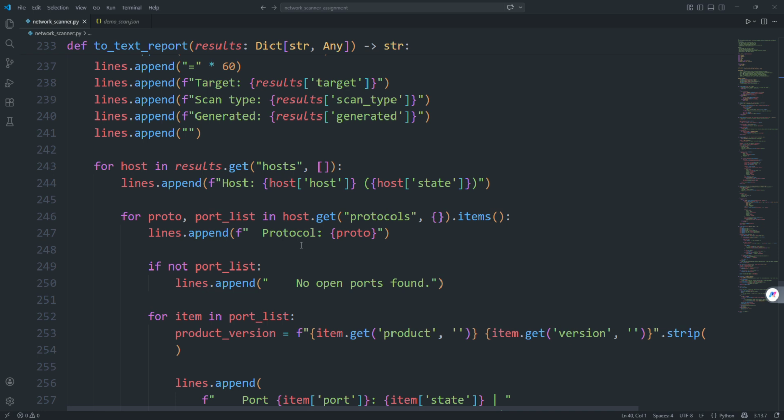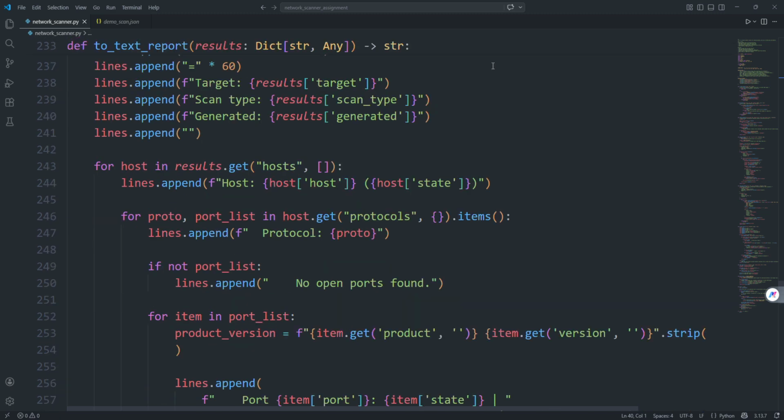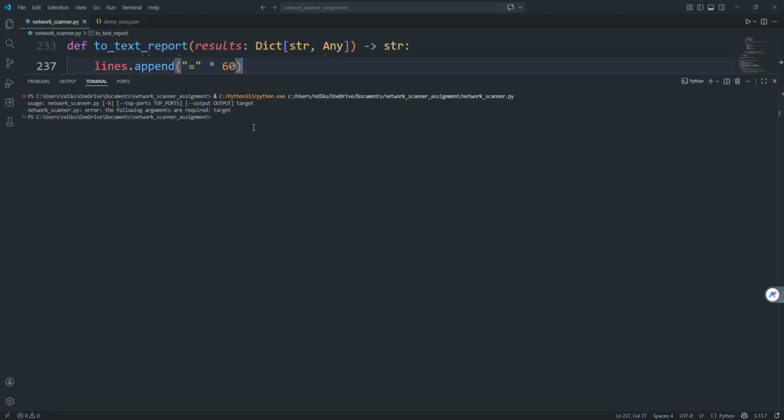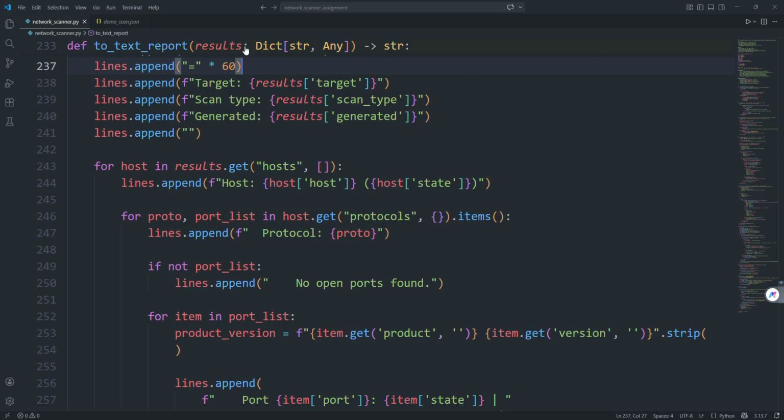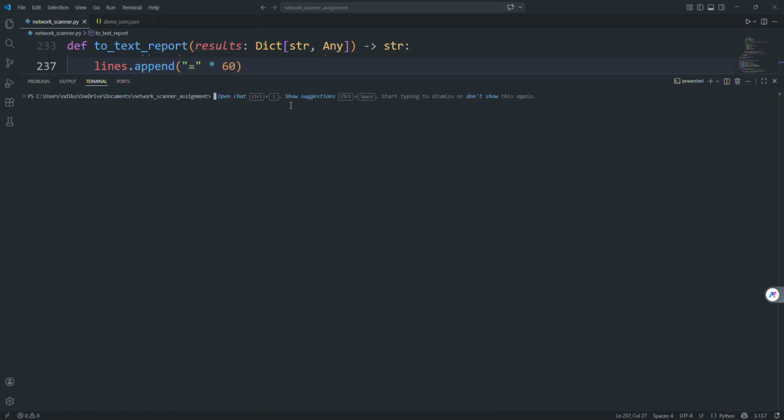One issue that I ran into was that Python couldn't find nmap at first, so I had to manually set up the path. After that, everything worked just fine. So with that being said, I'm going to run the program. Actually, I'm going to run it using terminal. I'm going to open terminal.